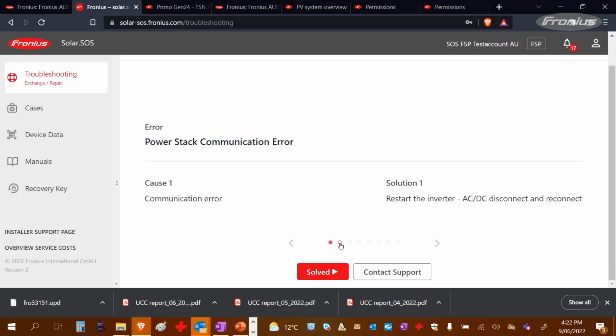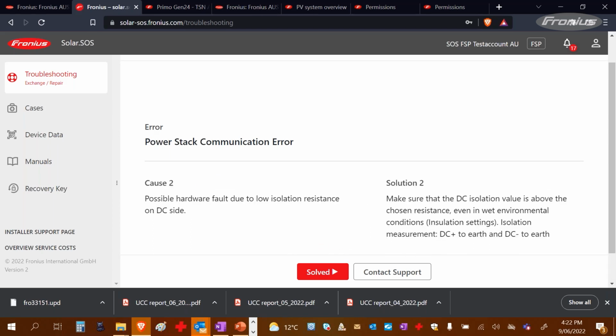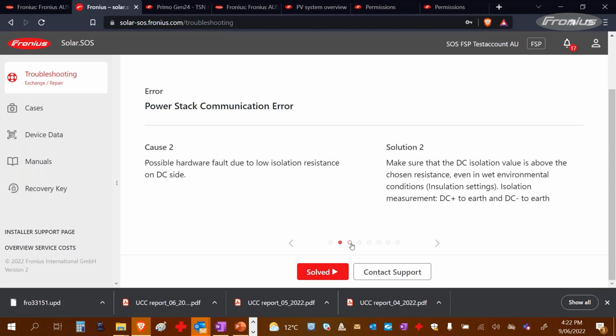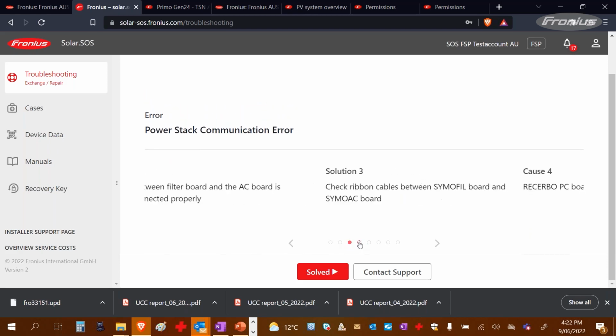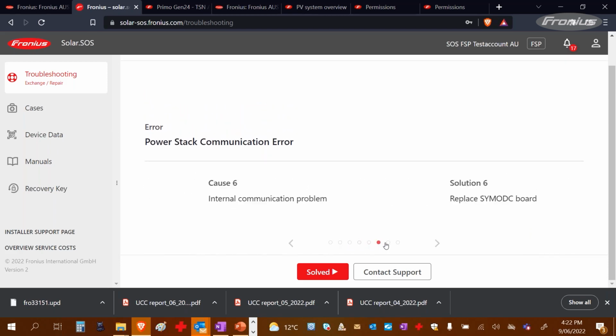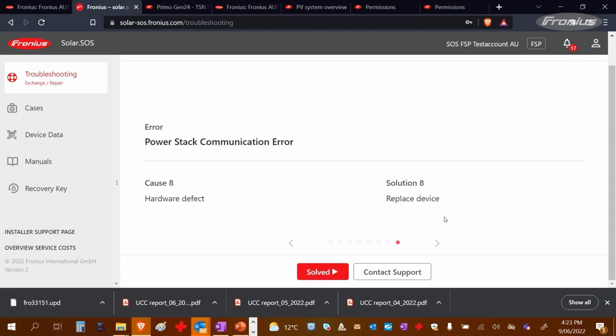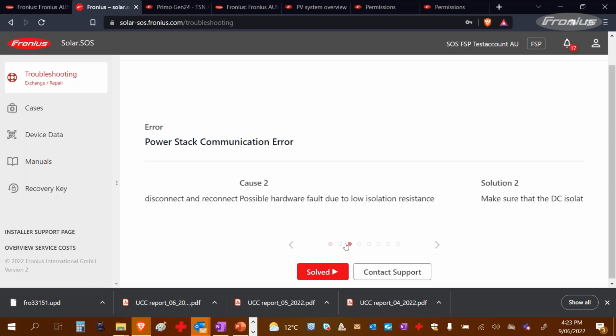So this is the first step. If it fixes it, restart the inverter, the universal solution sometimes. If it doesn't fix it, just go to the next step and keep going. And hopefully, if one of the troubleshooting steps fixes it, you could just give feedback here saying it's solved. Otherwise, if none of the troubleshooting steps work, you could organize or request a replacement inverter right from here.